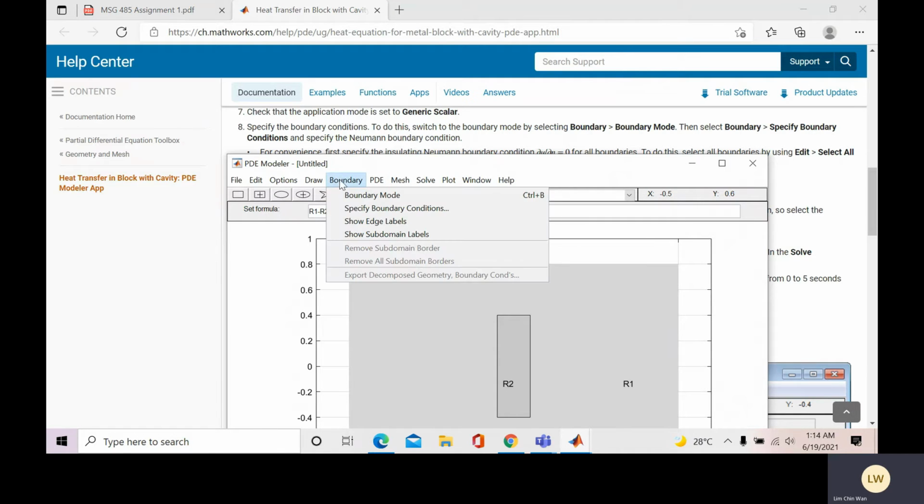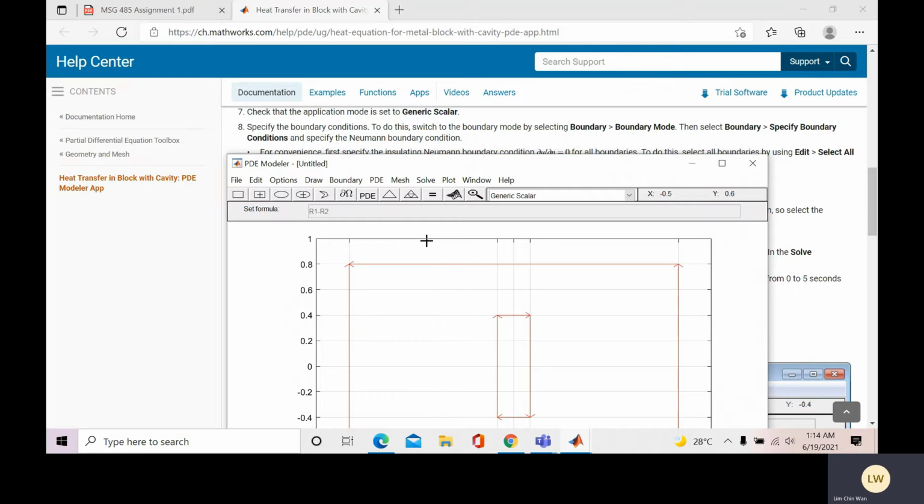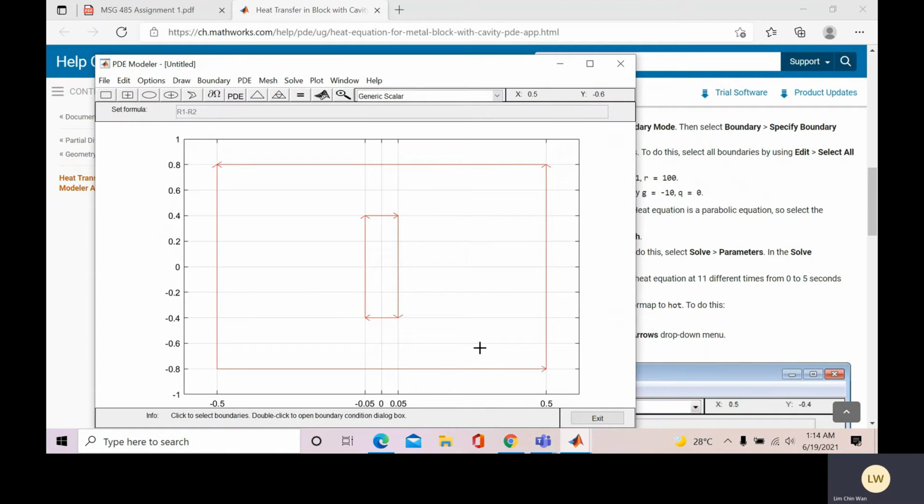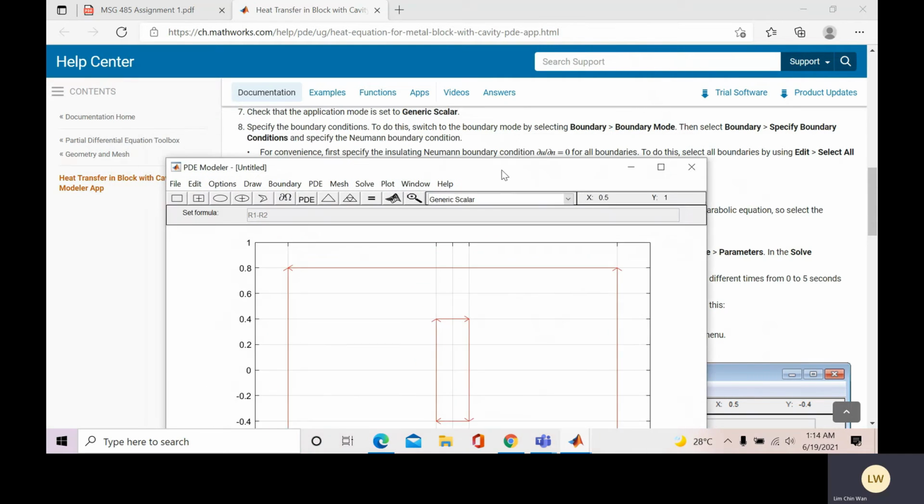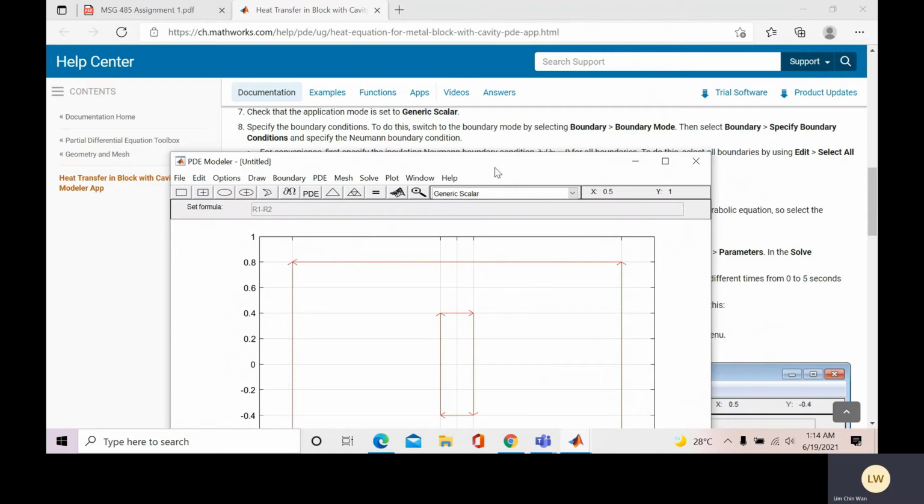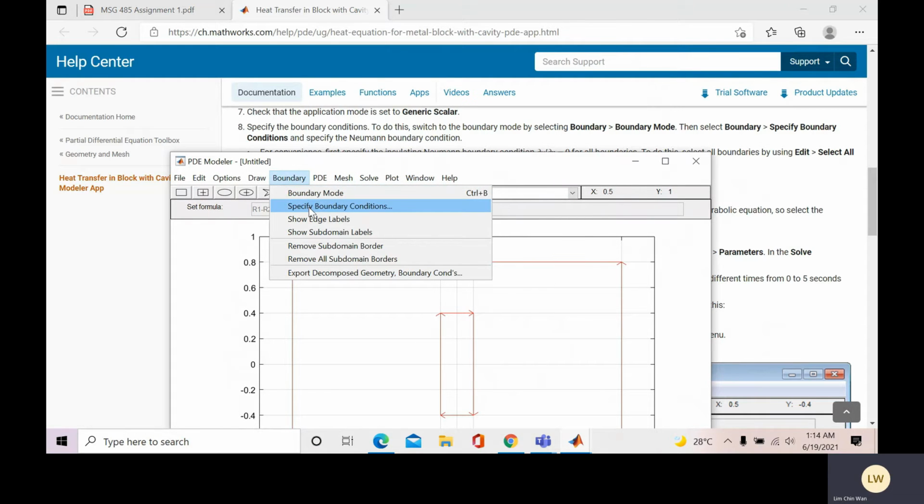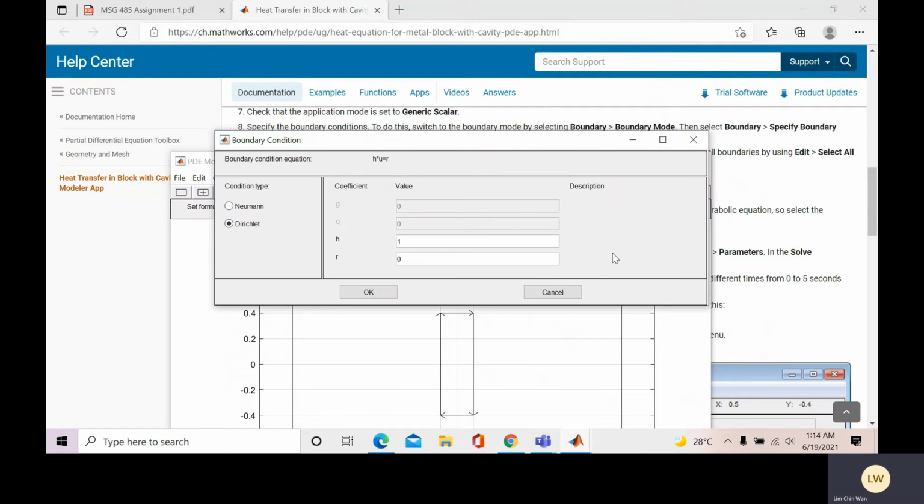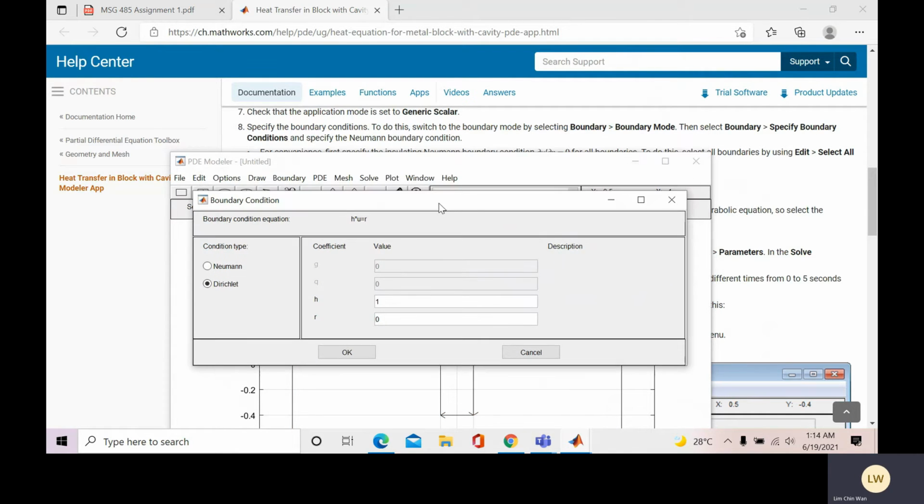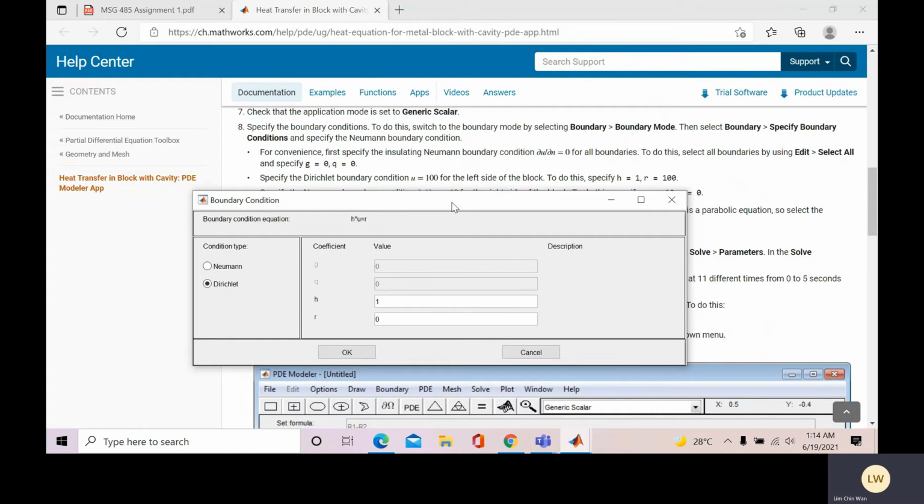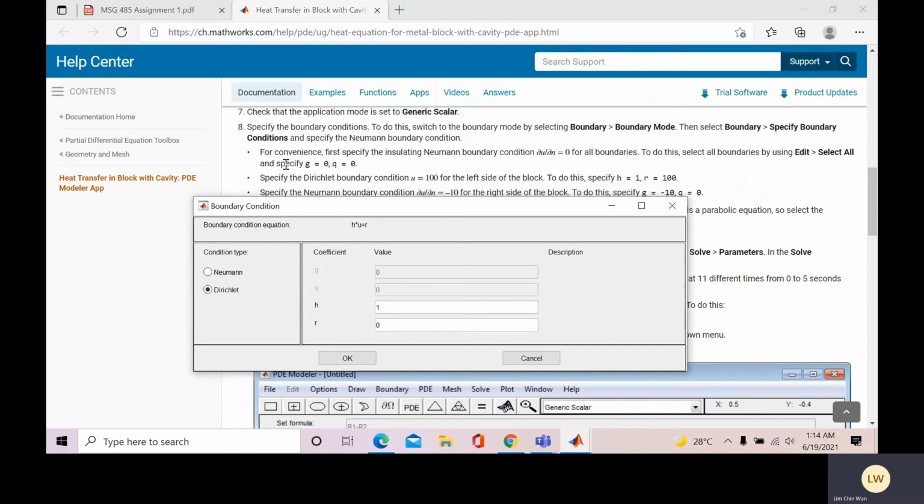Next, we need to specify the boundary. First, we go to Boundary and Boundary Mode. After Boundary Mode, we can see the picture in red. Next, we will go to Boundary again and select Specify Boundary Conditions. The boundary condition dialog will appear here. Then, for convenience, first specify the insulating Neumann boundary condition, del u over del n equals 0, for all boundaries. So we need to select all.